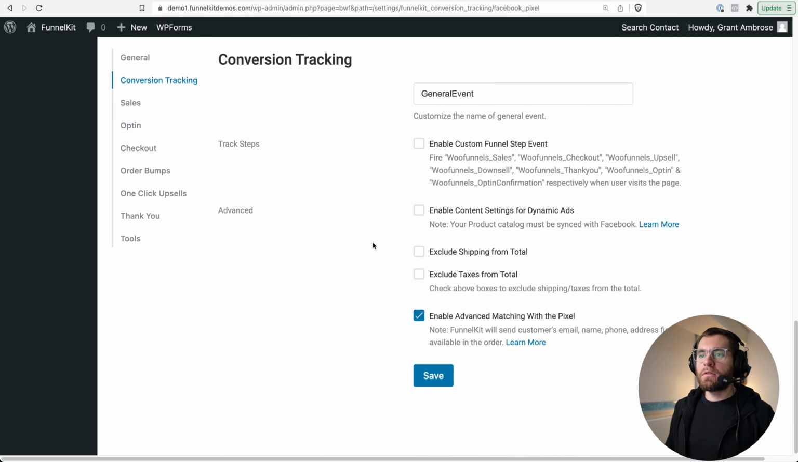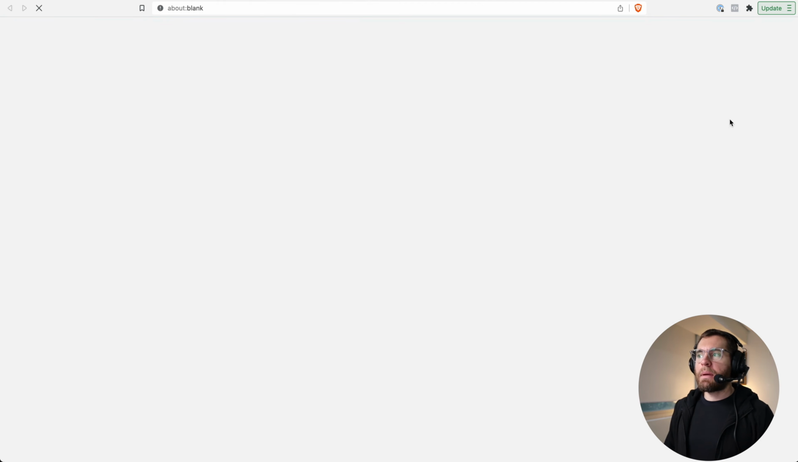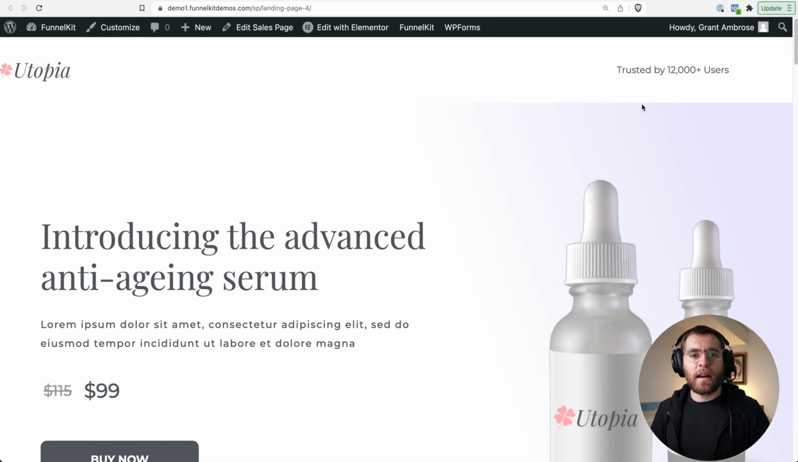And lastly, if we scroll down under track steps, we will enable to track these custom events for each step in our funnel. This just gives you more data to work with in your Facebook ads account. So I'll go ahead and click save. Then let's open up our landing page and let's go ahead and do a test transaction and see how these events get sent into Facebook.